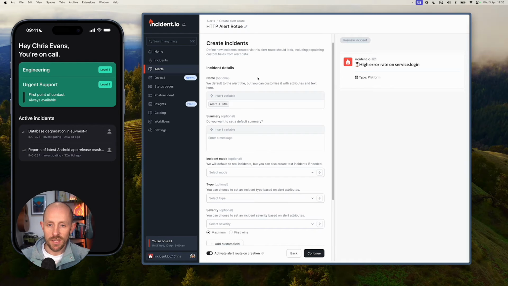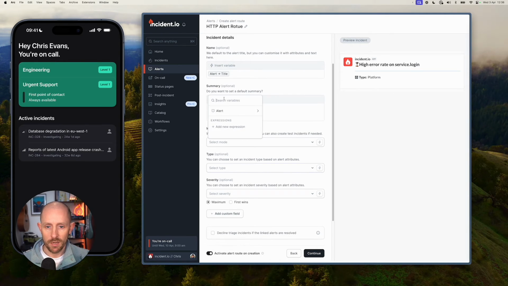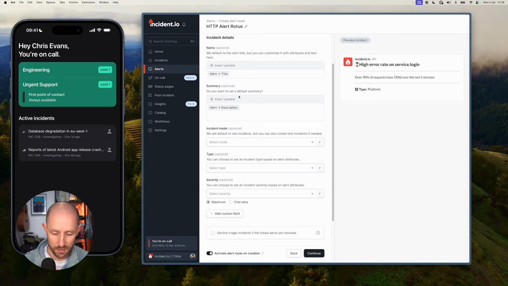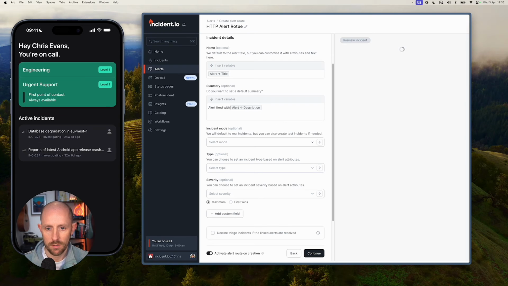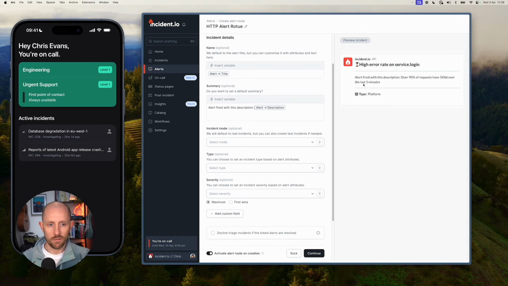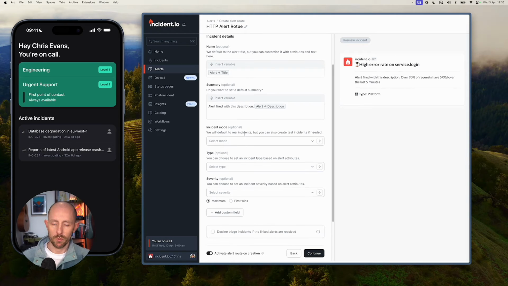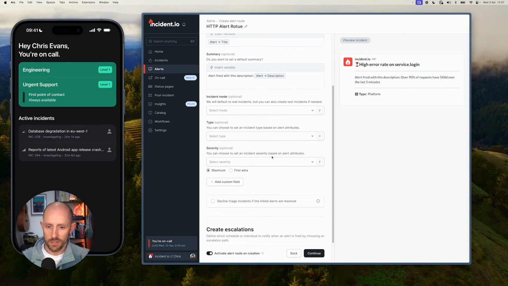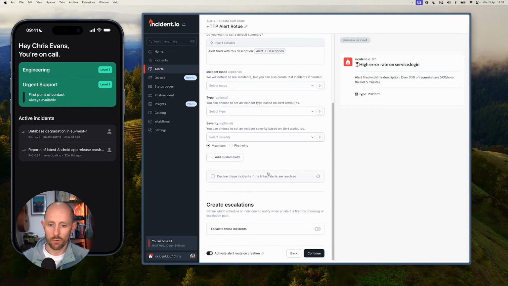Now, this is how we choose what happens with this alert route. So we receive an alert, we filtered it and grouped it. Now, what do we want to do? In this case, we're going to create incidents. So we'll say we want to pull the description out of the alert, and that will be the default thing that goes in here. Alert fired with this description. And you'll see that an incident will get created with some bootstrapped data in it. Lots of configurability about how incidents would map there.